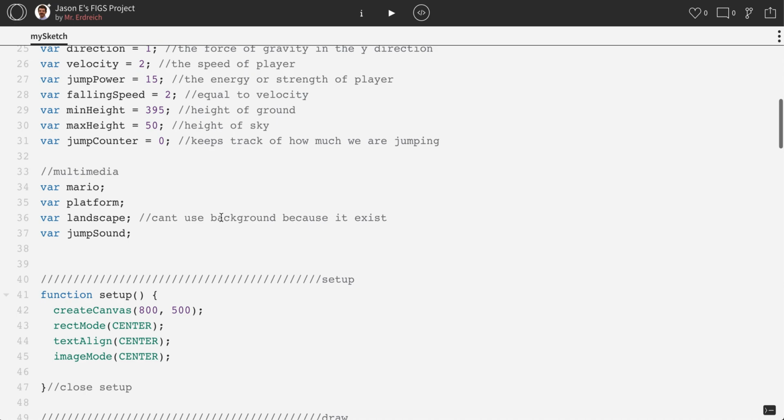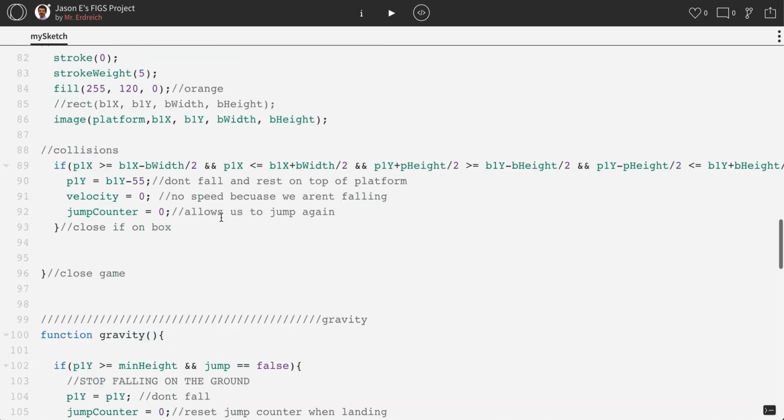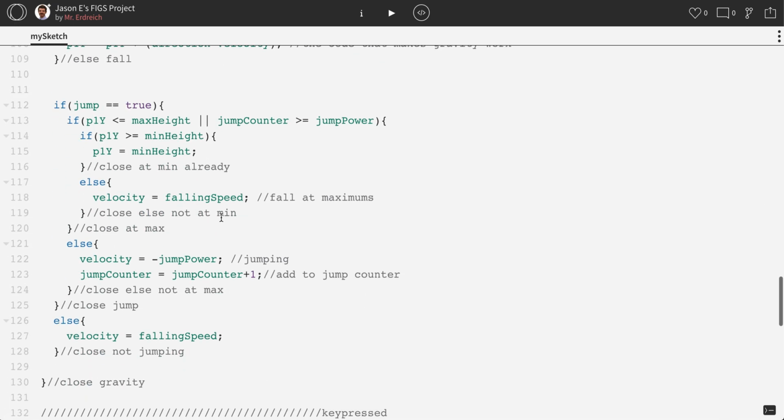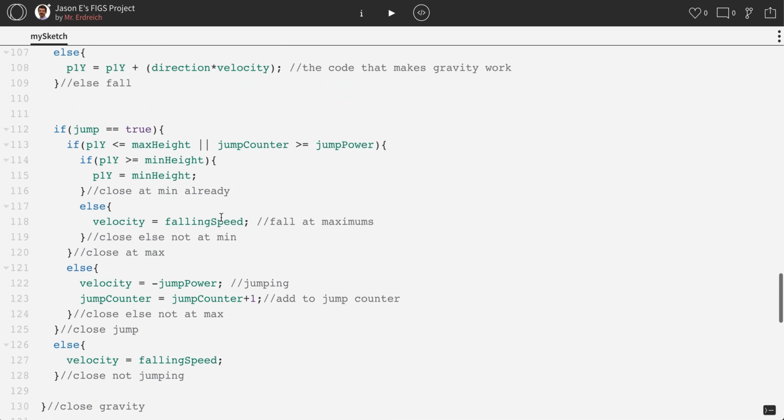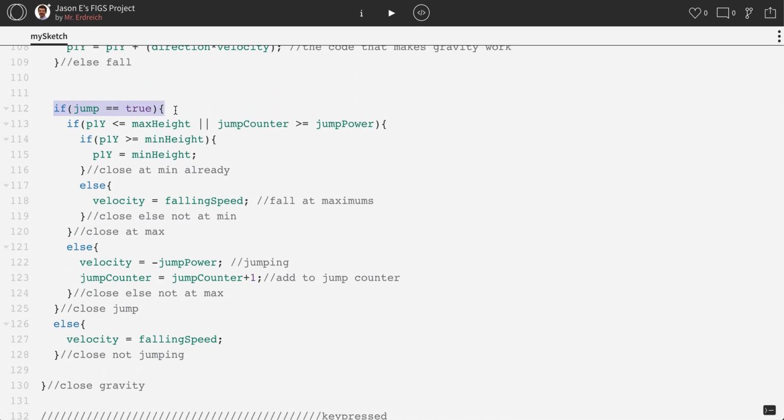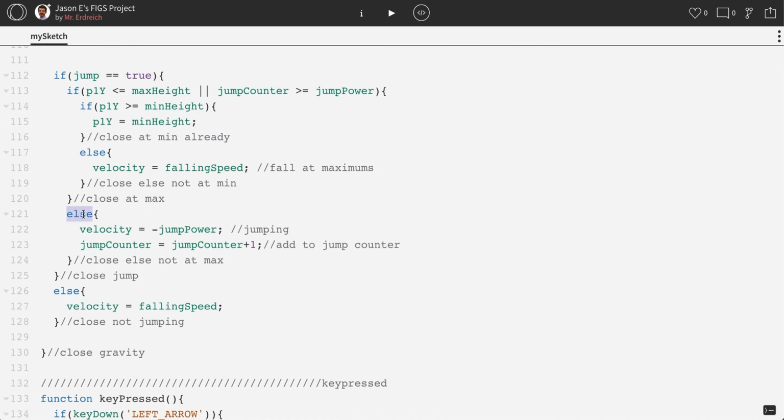This takes place in our gravity code. Let's scroll down to our function gravity, and let's find where we're actually jumping. Underneath the if jump equals equals true, you need to find the else statement that triggers your jump power. That's these three lines of code right here. Else, velocity equals negative jumpPower, and you should have a comment that says jumping. jumpCounter is equal to jumpCounter plus one, so that's keeping track of how much we're jumping. And then it closes the else statement saying close else not at max.